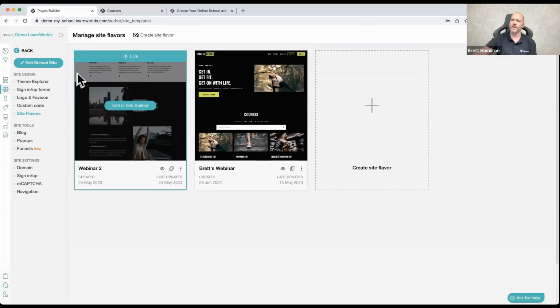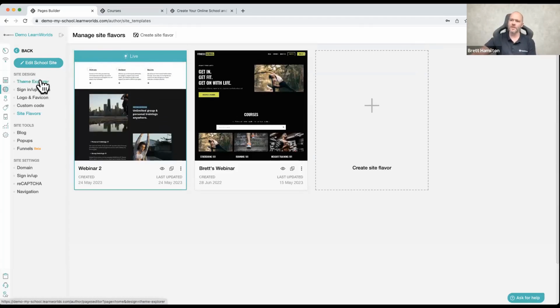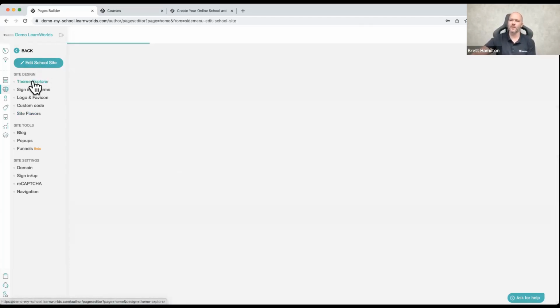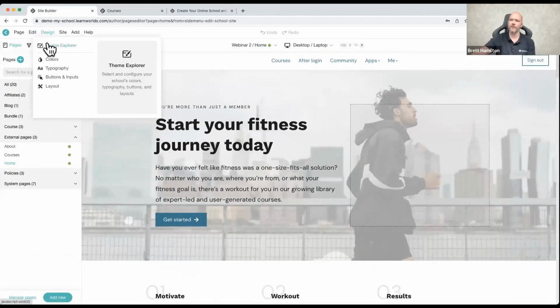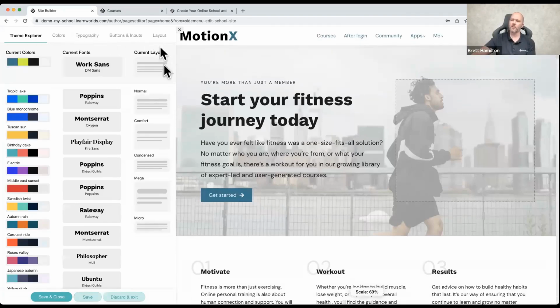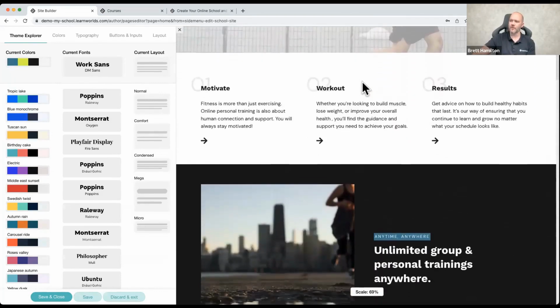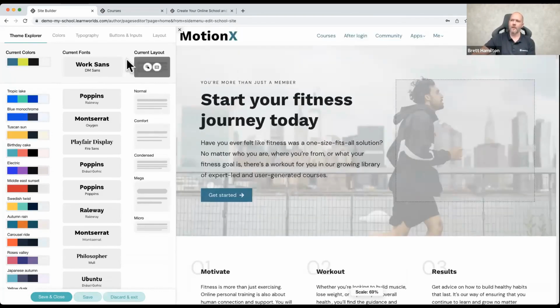So once you've made your selection in terms of template, the next thing we're going to do is look at our Theme Explorer, which can be found here in the menu, or if we go into the design area of the actual editor, you can find that up here as well. Clicking on the Theme Explorer is going to open up the Theme Explorer on the left and allow us to view a page that we're viewing over here on the right. Okay. The Theme Explorer is essentially the command center when it comes to design for the platform.